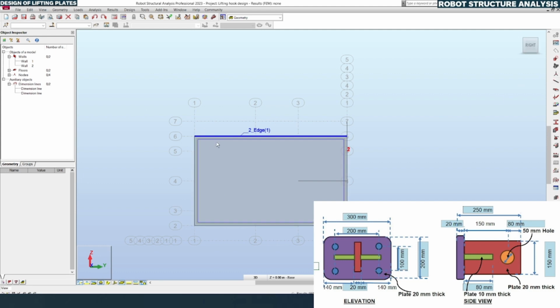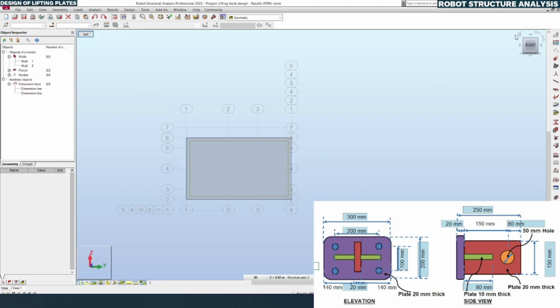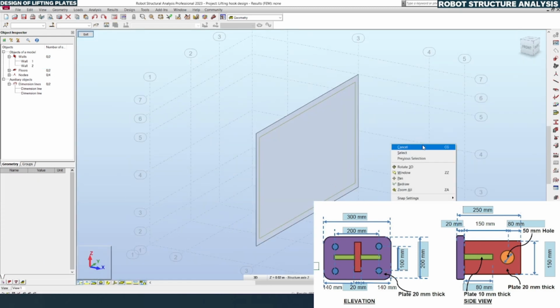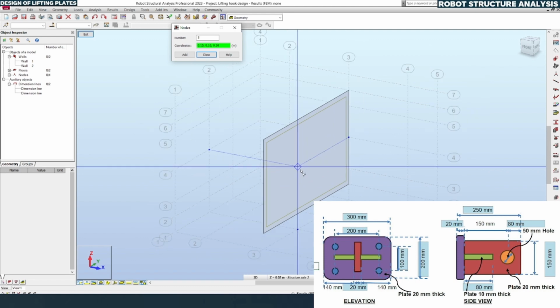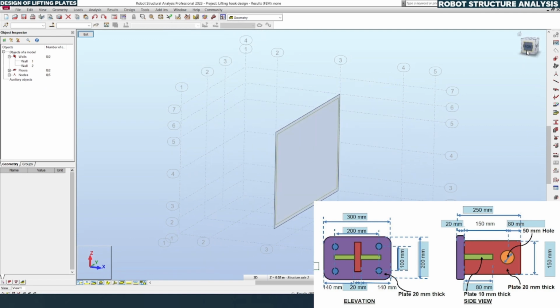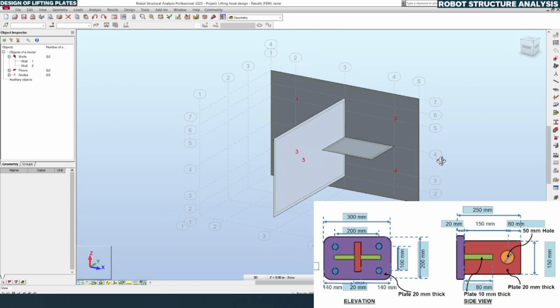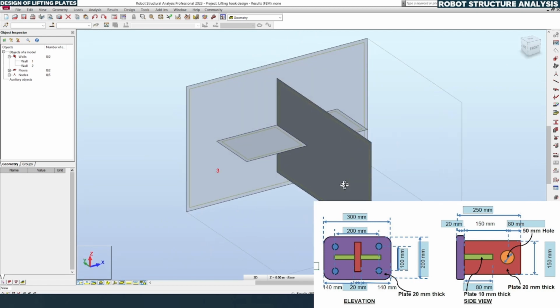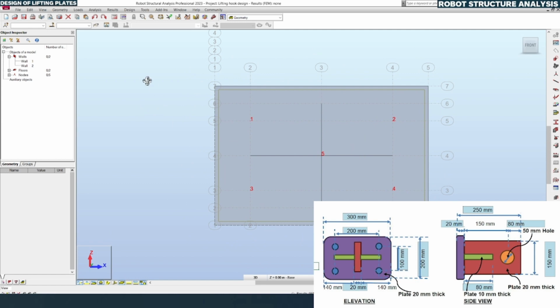So we can select this plate again, go to edit in new window. In the plate itself we can add a node using the same procedure, and this should match the grid line number 2. Now we have created the fifth node for lifting. Then we need to make a hole for the bolt and the lifting point.